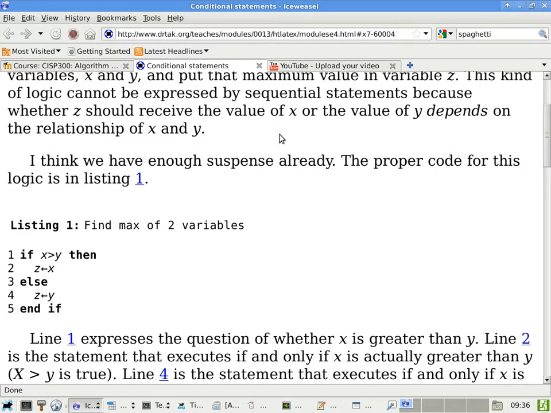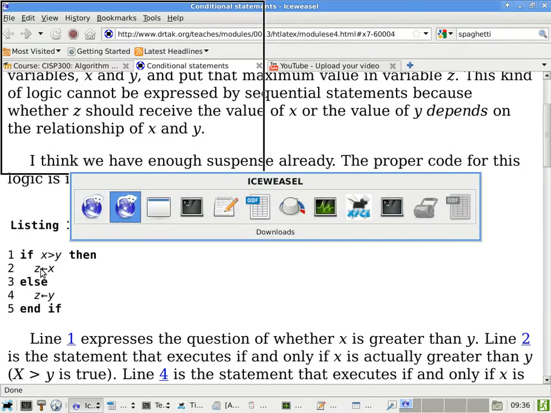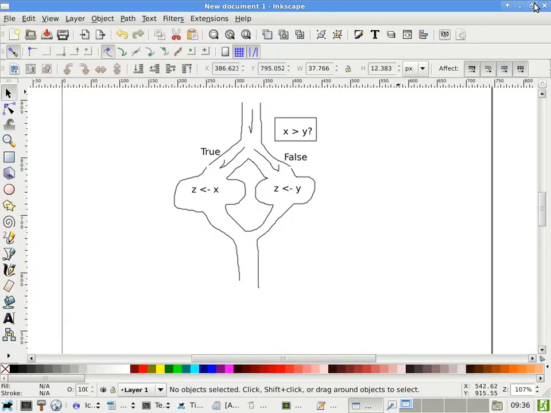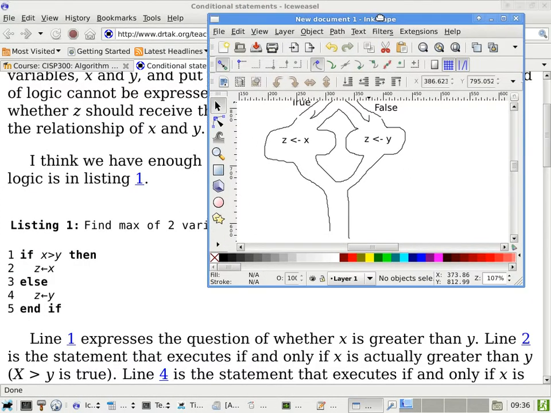And the pseudocode representation is right here, okay? Let me see if I can put one next to the other one. I believe I can do that. Yes, very good.